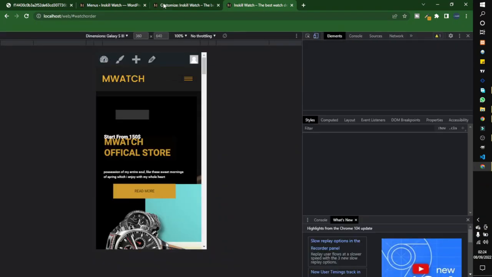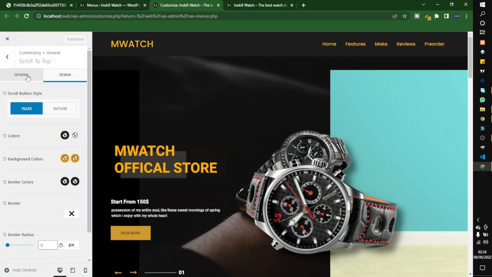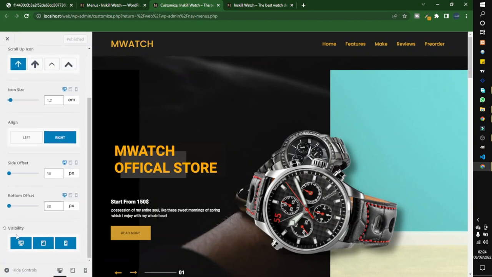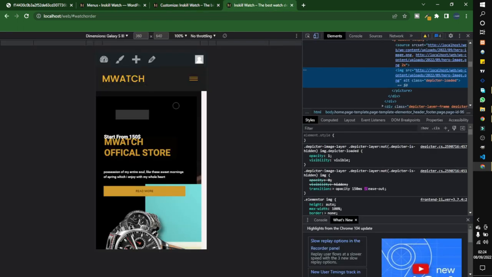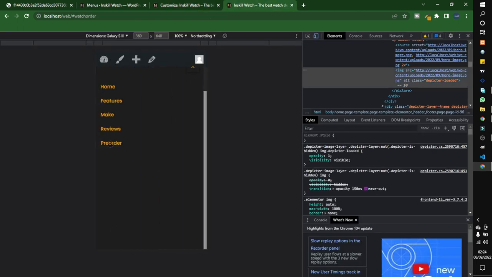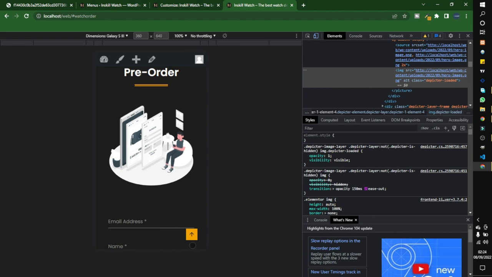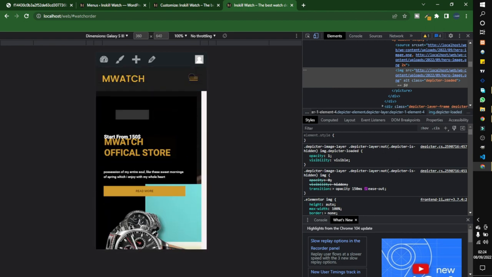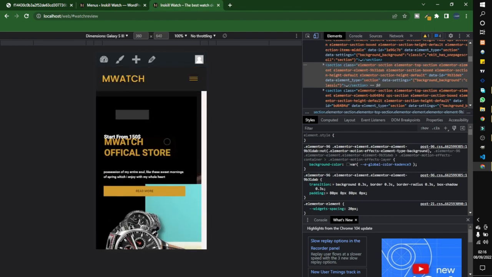If yours is not visible, make sure you come back to your customize general right here and make sure the visibility is enabled on mobile. But come back here, if I click on this and I go to pre-order, scroll down, and I can go back up. So this is where I'm going to wrap up this video tutorial.